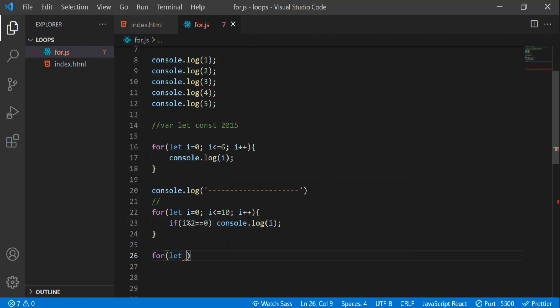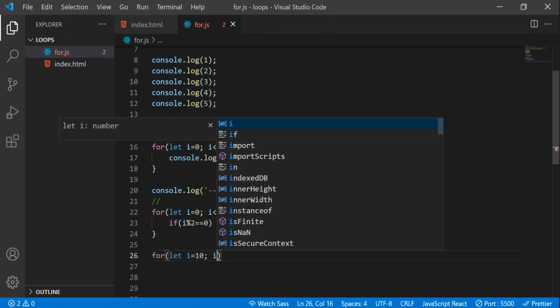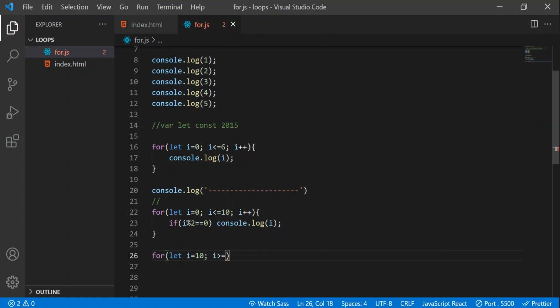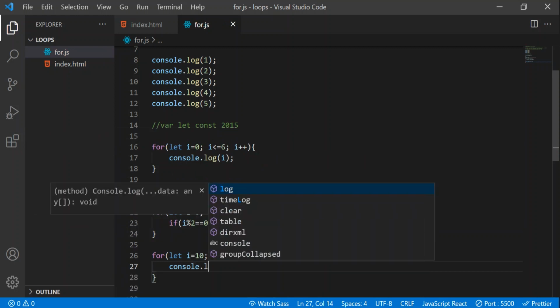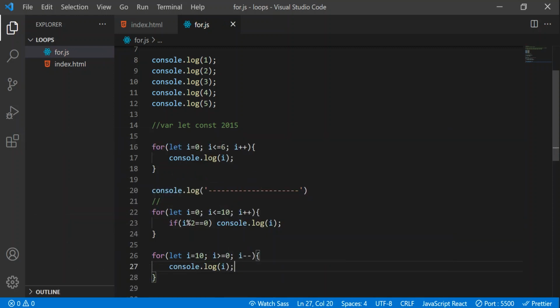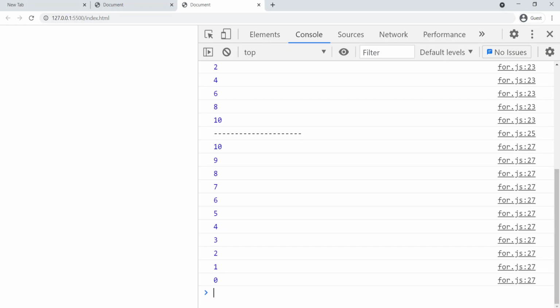For let i equal to, no, not i equal to 0, i equal to 10 actually, because we have to start from 10, right? So initially the i value should be 10. Then i greater than or equal to 0, which means it should stop when it gets to 0, and then i minus minus. I'll open this now, and directly we'll print the numbers first. Console.log i, and I'll take the dashes here again. Now I'll open Google Chrome. So you can see 10 9 8 7 6 5 4 3 2 1. We got those numbers.